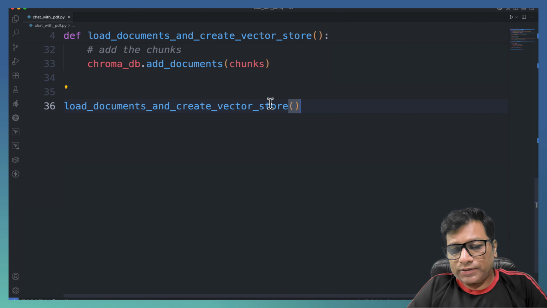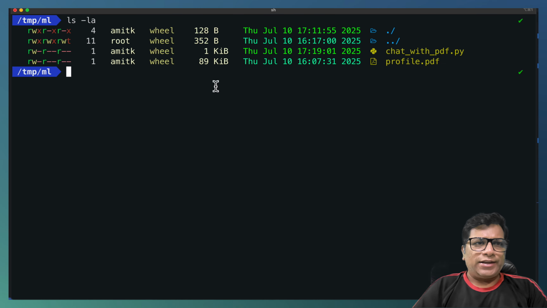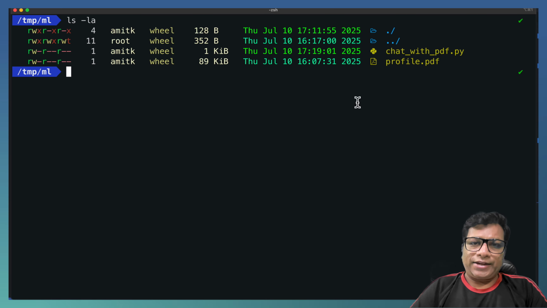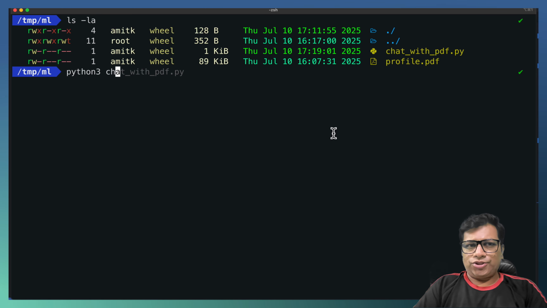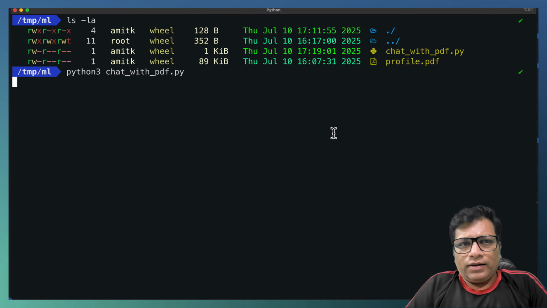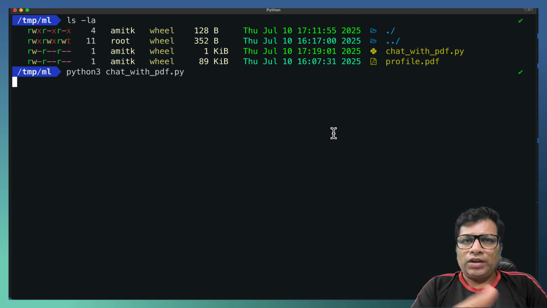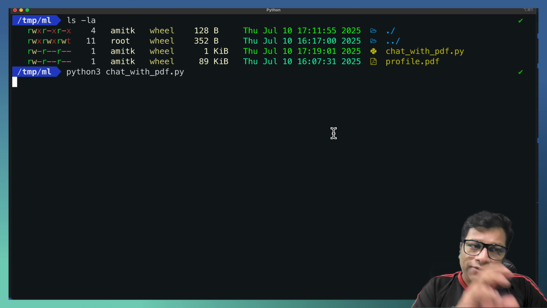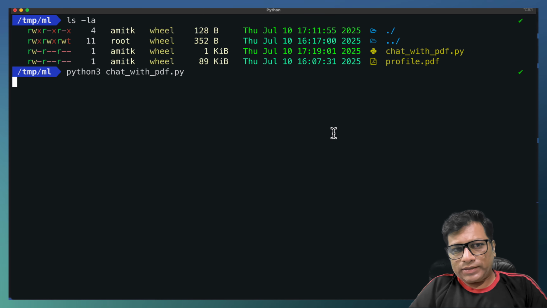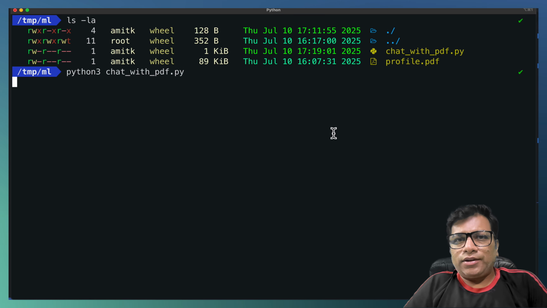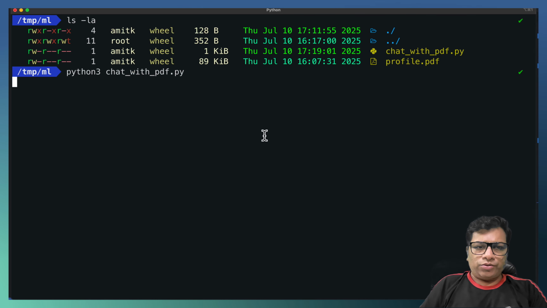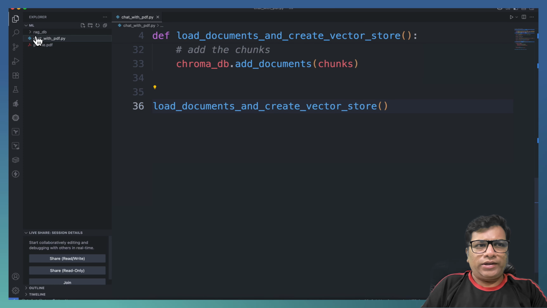Let us see what happens. If I go back here and say ls -la, I don't have any directory called ragdb. So the moment I run chat_with_pdf.py, it will take a minute because it needs to first load the document and convert it into different chunks. Every chunk will get converted into embeddings, and those embeddings will be stored inside the Chroma DB. So in a minute or two, you will come back here and you will see one directory is created.